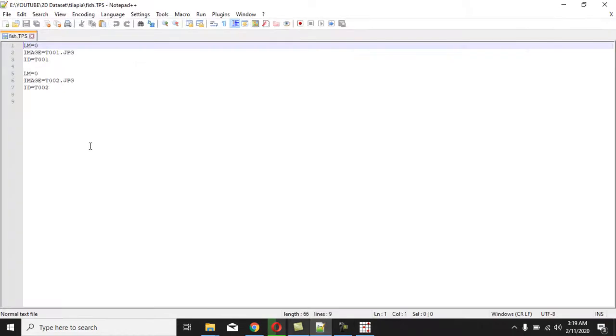You can see this format, how it comes. You may leave ID out if you don't want ID. It's not compulsory, but the first and second lines are compulsory.